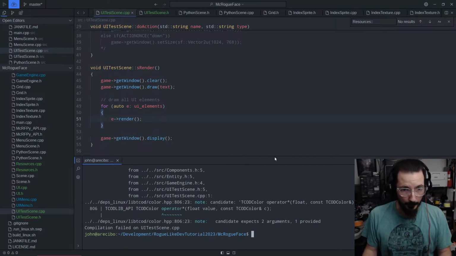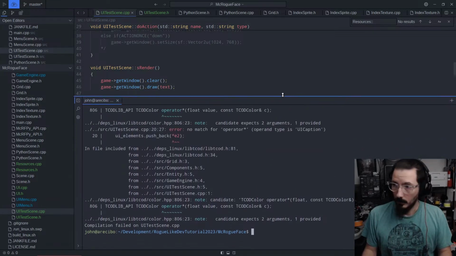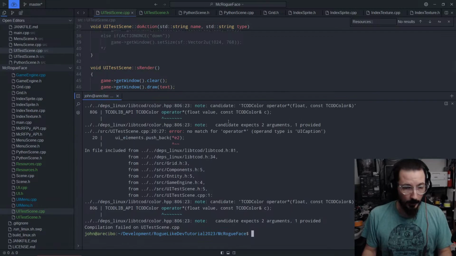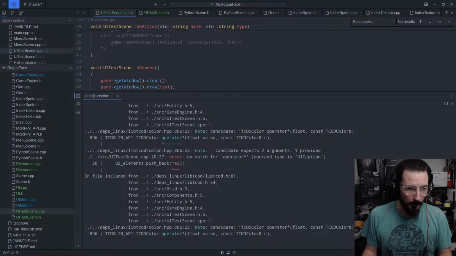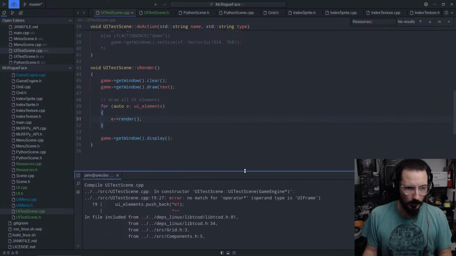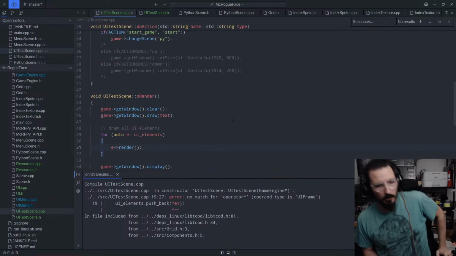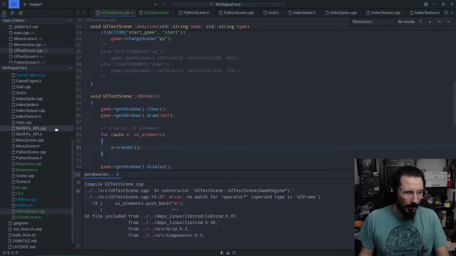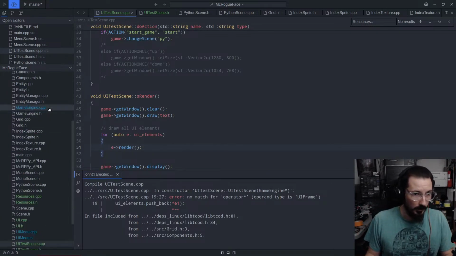Okay. All right. What is it not like? Okay. Error: no match for operator star. Wait. Push. I don't remember how to do this. It's just called append in Python. What's the big deal? Why does everything have to have a different name?